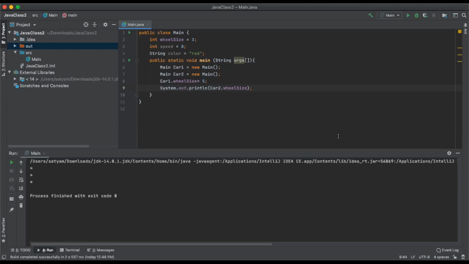Now, if I want to change the wheel size of your car 1 to 5, that's what I write: car 1 dot wheel size equals 5. So I changed car 1's wheel size, but I didn't change car 2. You guys got that? Right now, your second car is still exactly how you first created it.